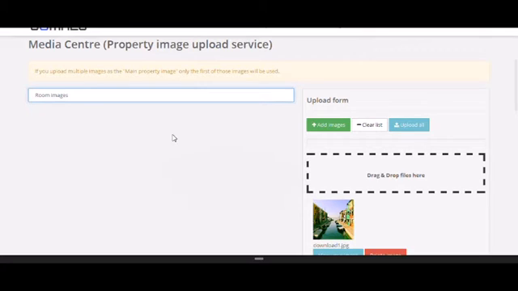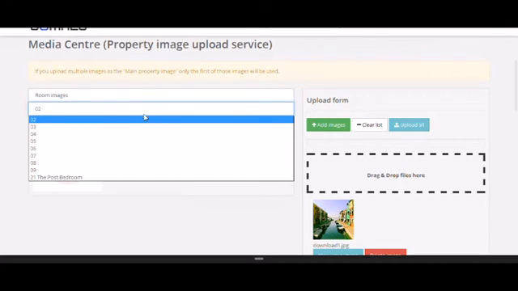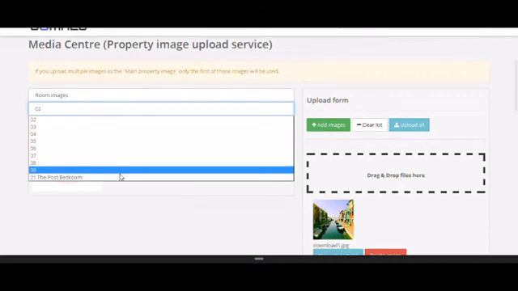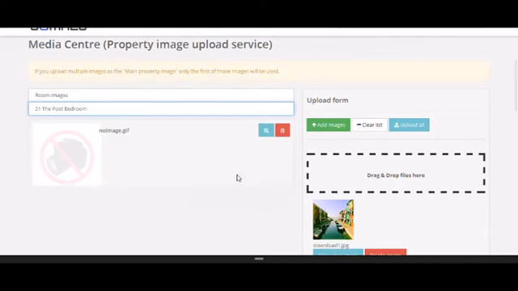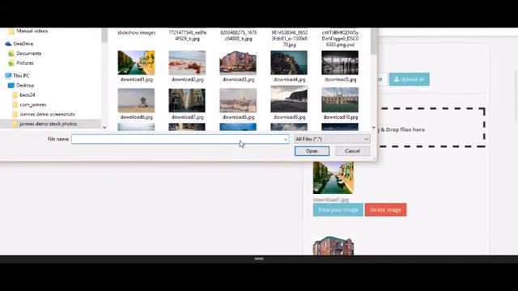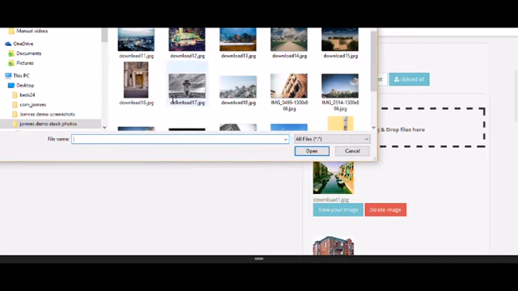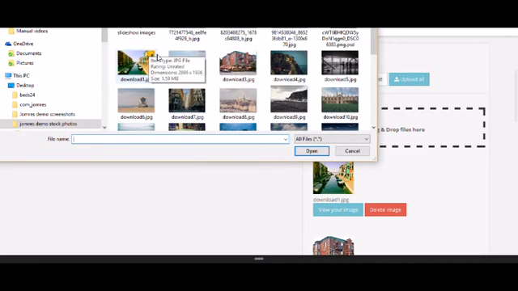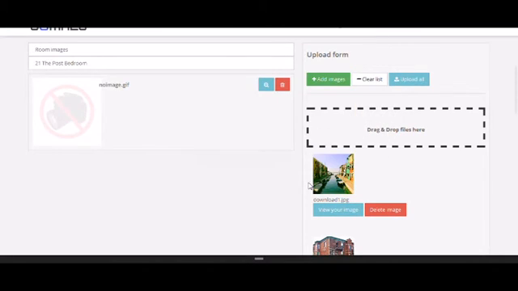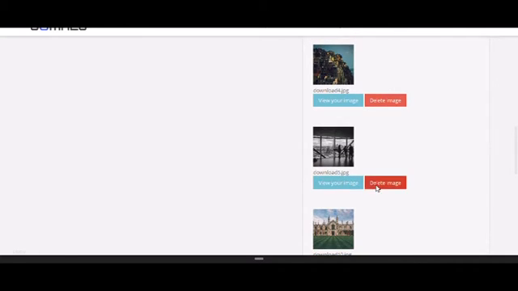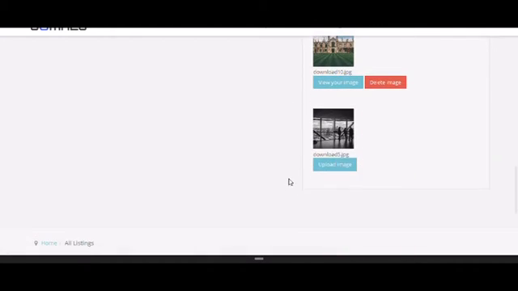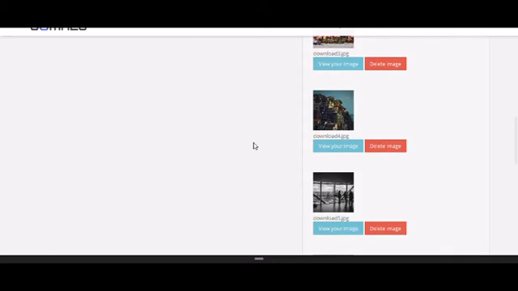You can also upload images for individual rooms, as you can see here. There's the 4-post bedroom. I don't actually have a copyright-free image for that, but we'll just find something here. There we go, that'll do. Right.